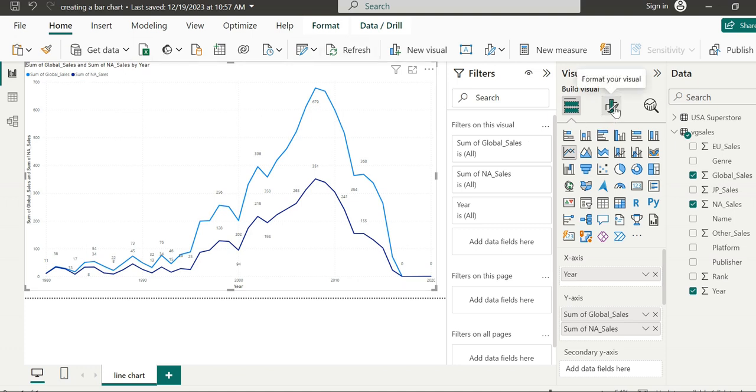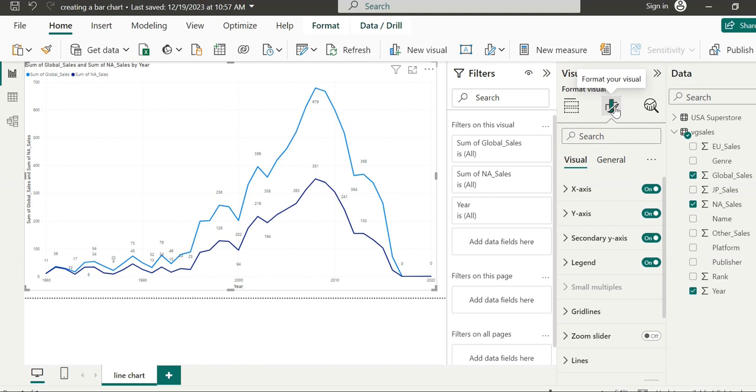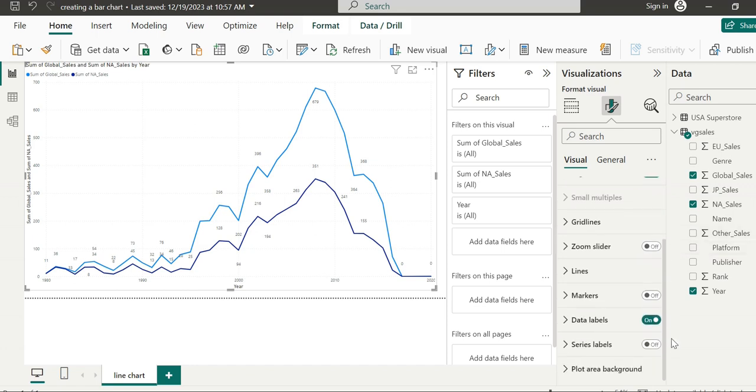Now just click on the format icon. This is the format pane, where we start customizing the report. You can see that the cards that appear here are very different from what we saw previously, which again demonstrates the context-sensitive nature of the format menu. Here the cards are general, legend, x-axis, y-axis, secondary y-axis, and so on.